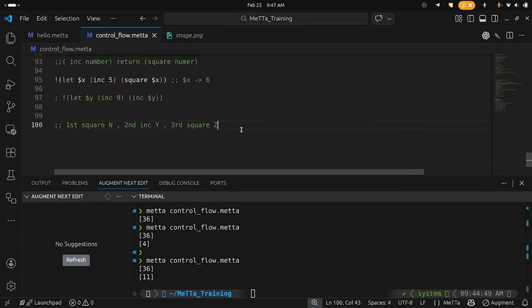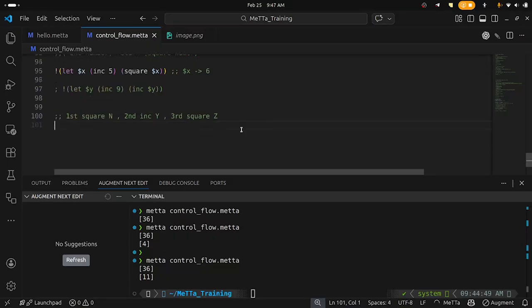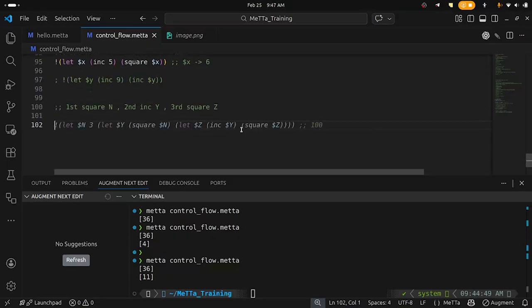So the first thing we are going to do is a square on a number. Then we are going to increment the result of the square. Then after the result of the increment, we are going to square that number again. So we are doing three nested operations, right? It has three steps. So how can we define this with let? How can we do these operations?